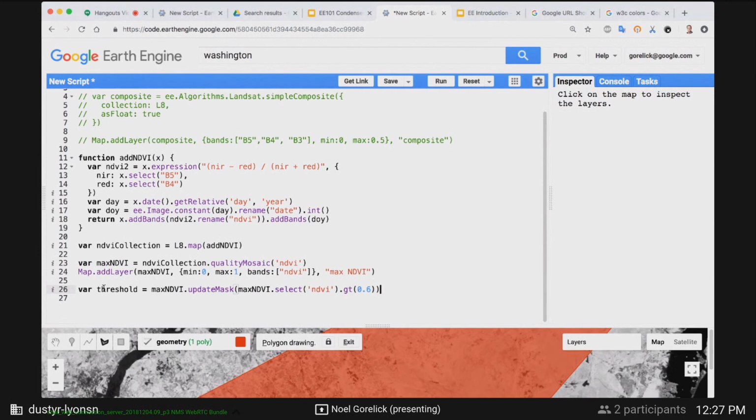NDVI greater than 0.6 is a Boolean. It's either 0 or 1. Either it's true or it's false. Everywhere that's 0, erased. Everywhere it's 1, left alone. So we just erase all the values we don't want. Every band has its own no data mask. It's called mask. You can get to it. It's actually a whole other image. You can fiddle with masks as images all you want, and that's what we're doing. We're making a new mask, and we are updating the existing mask with that new mask.